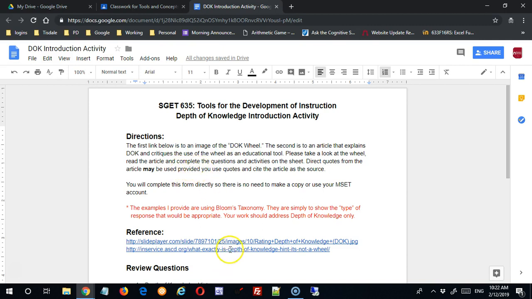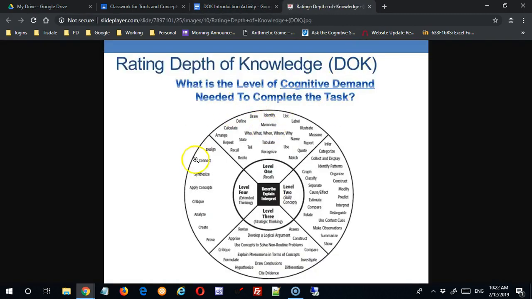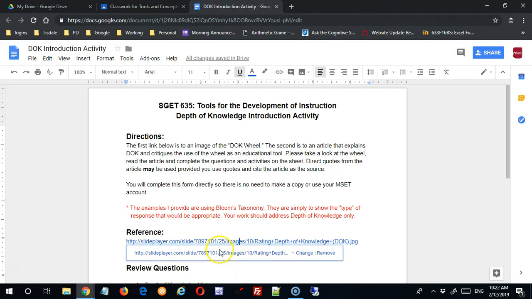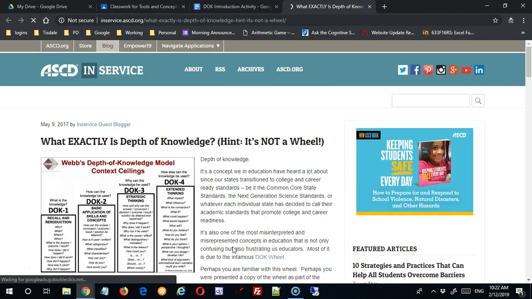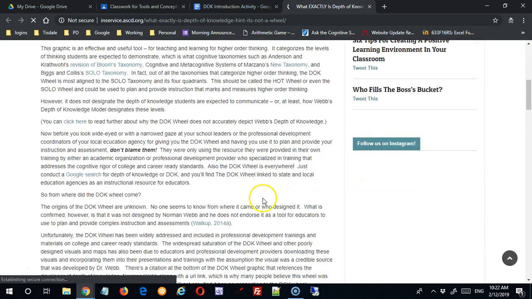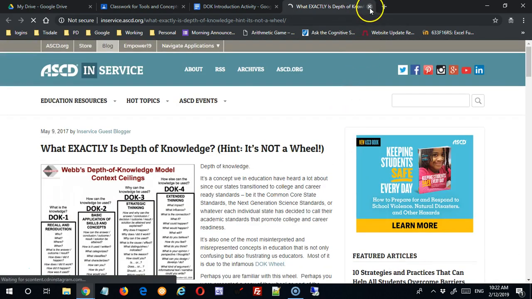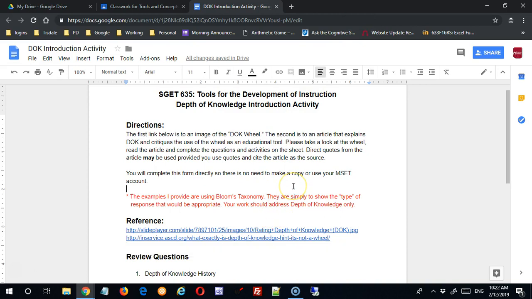That's easy. I've included two resources. The first is a link to this depth of knowledge wheel. Now, don't get too excited about this. The second link is going to take you to an article that discusses why that wheel is misleading. Okay, so within this you should get a good definition of what depth of knowledge is. If you already know that, it'll be a nice review.